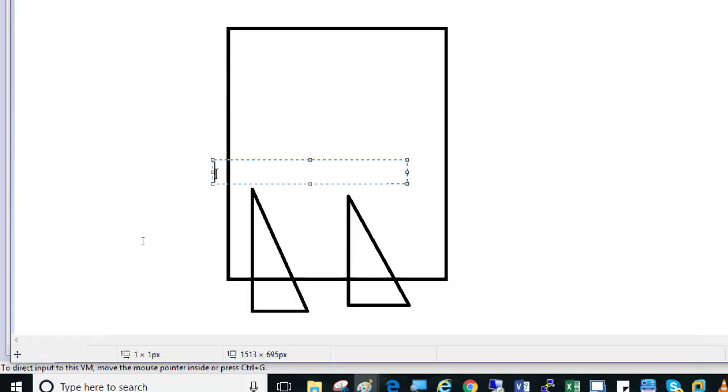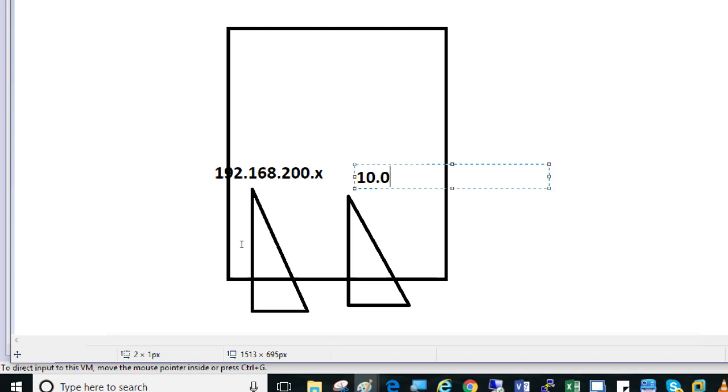the VPN lab. So one network card has 192.168.200.something, and the other network card on the same computer has 10.0.x.x. So you can see that if there are two separate ranges on the same Windows machine for two network cards, the routing will be enabled automatically on the Windows machine.